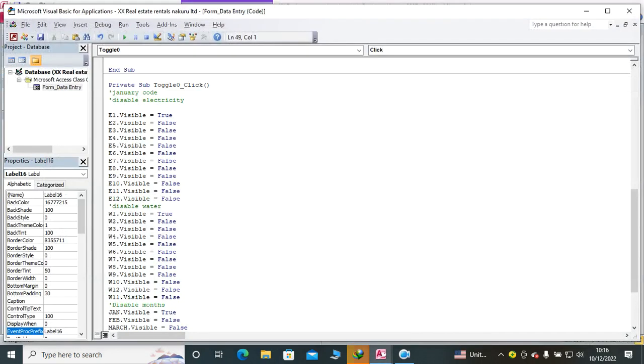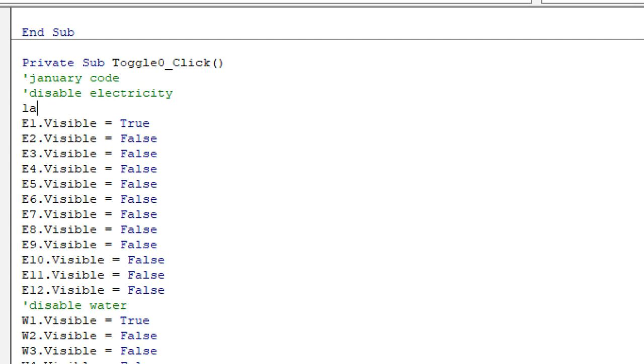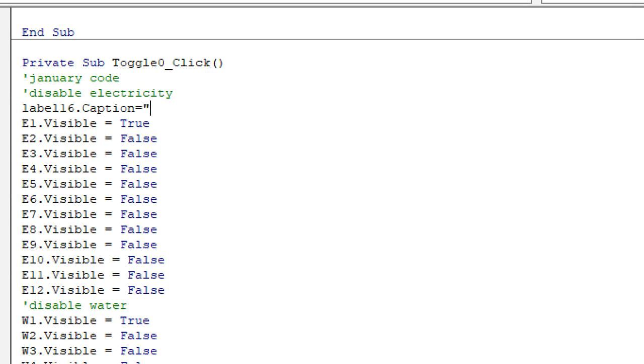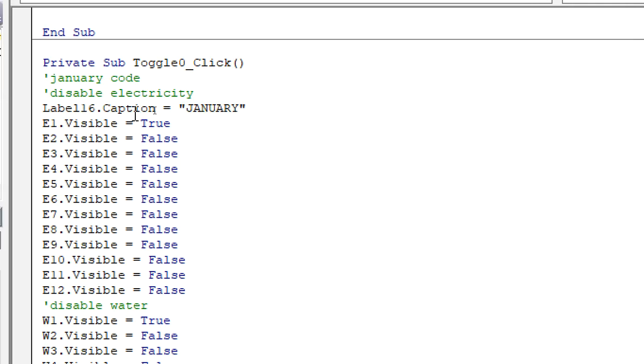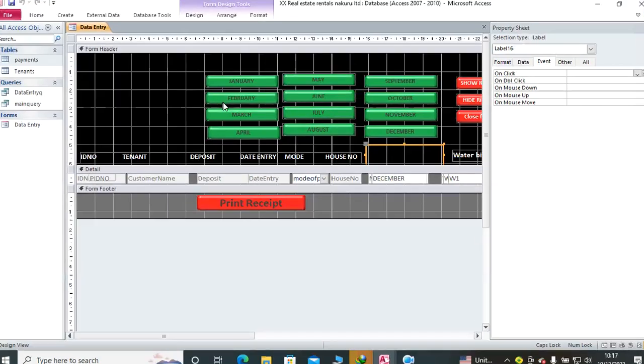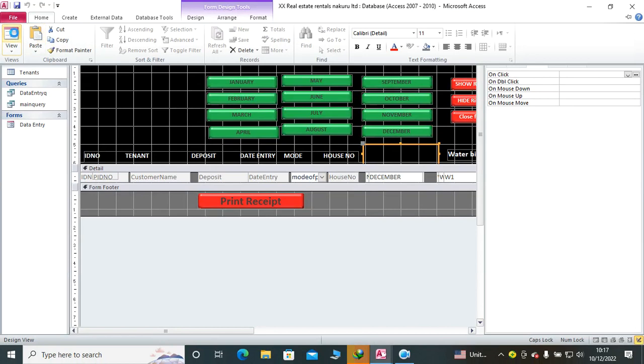Then here, I just type that rainbow16.caption equals January. See? So when I click on this button, rainbow 16 says January. Let's see whether that one works. So I click on the button, then I zoom out, then home view.